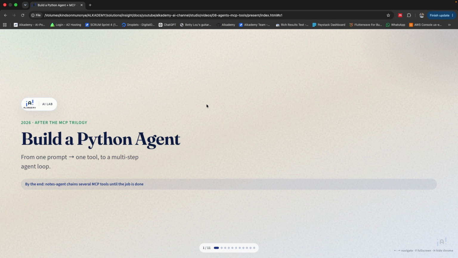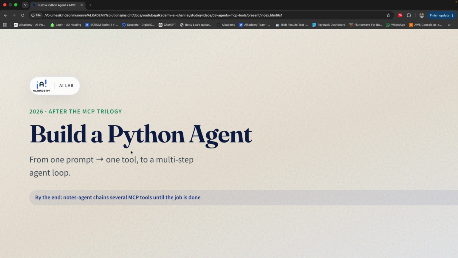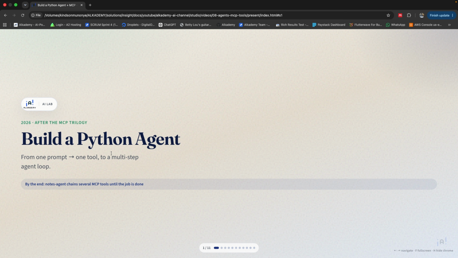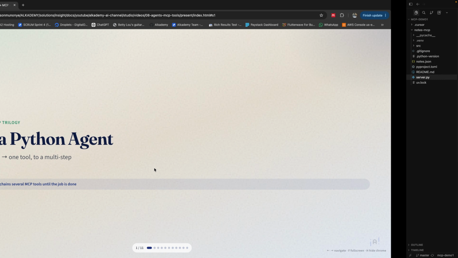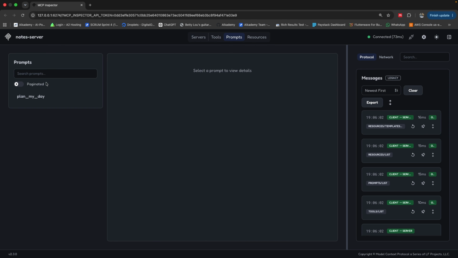Build a Python agent. In this tutorial, we are going to build a Python agent that chains several MCP tools together until the job is done. Before now, we used a single prompt, one tool. Today, we are going to build an agent that does a multi-step agent loop. So you can see that our MCP still works as expected.